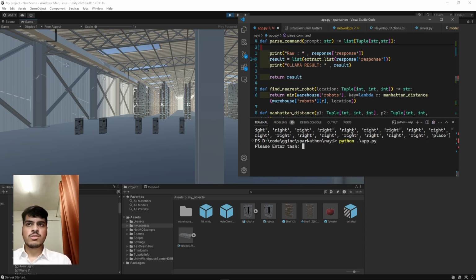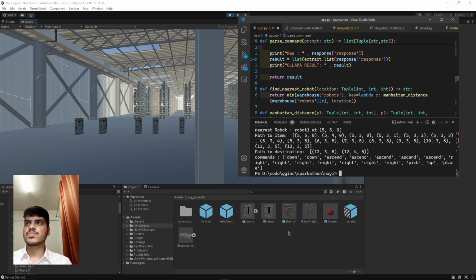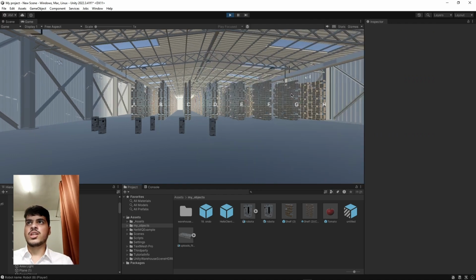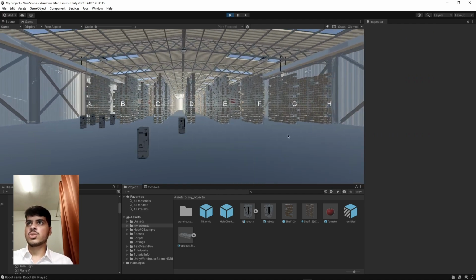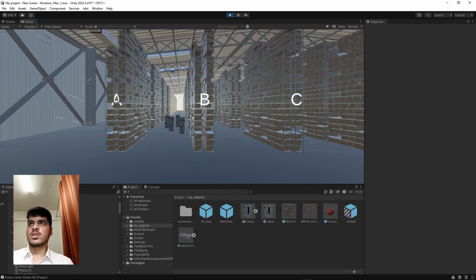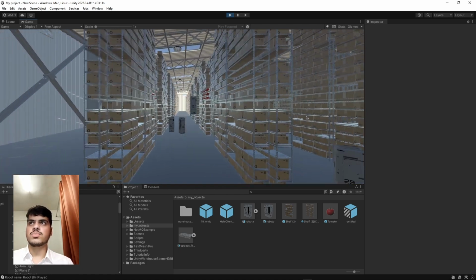Now we are going to provide it with an instruction. For example, let's say we have to get tomatoes. Now this instruction is being sent to the large language model where it is being processed, and it will be returning different instructions that are needed to run the robots. Once the instructions have arrived, we can see the robots are in action, and the robots are moving to the destinations, which are the locations of the different tomatoes.